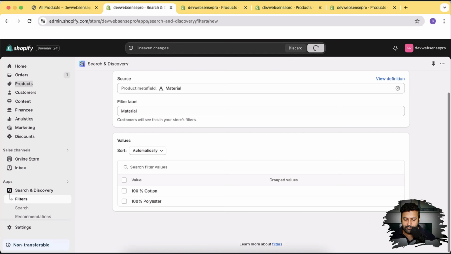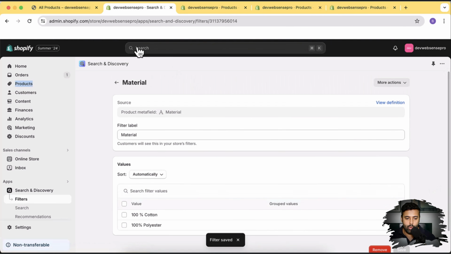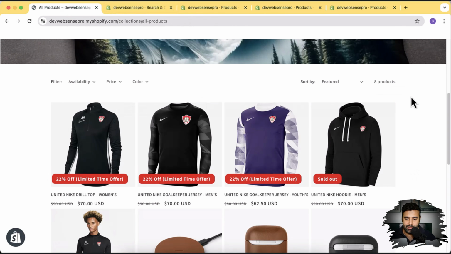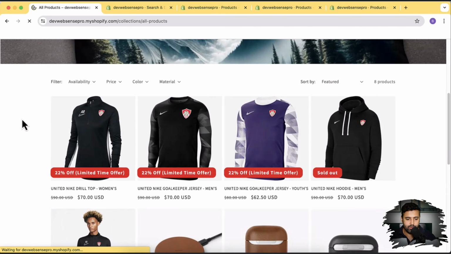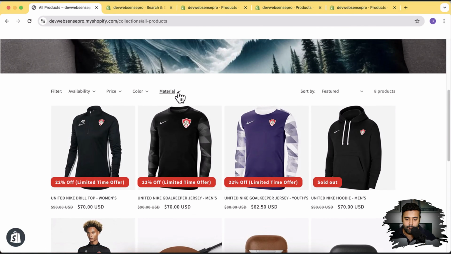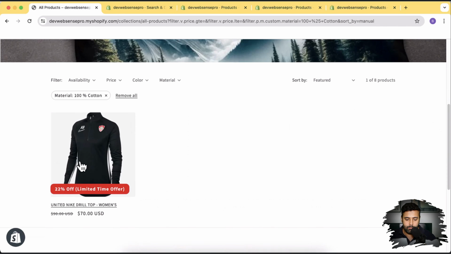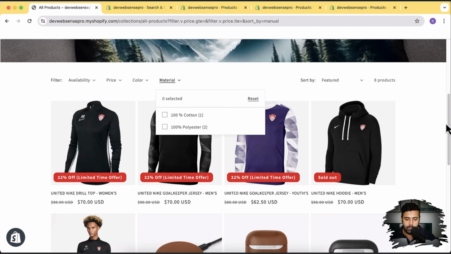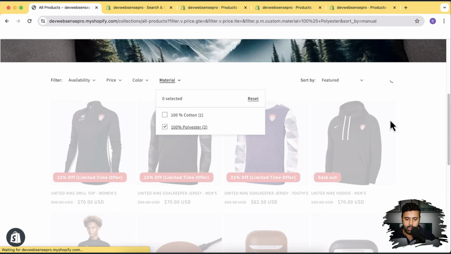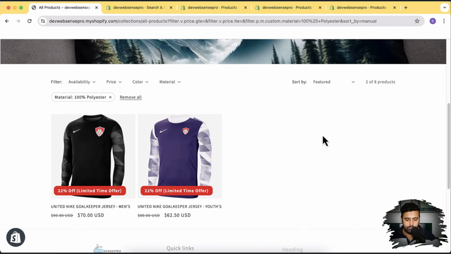Now click on save, and let's go back to our collection page to see if our custom filter is showing up or not. As you can see, we have this custom filter showing up, and we have one product made from cotton and the other two products made from polyester. Cool, right? That's it for the video, guys.